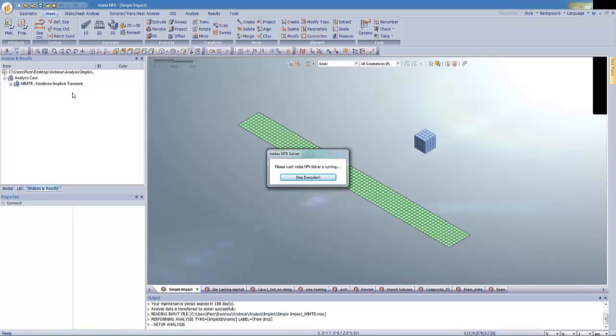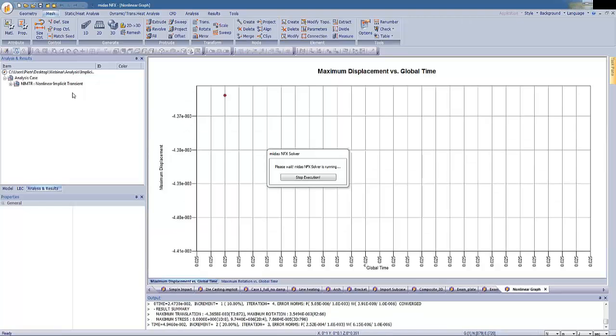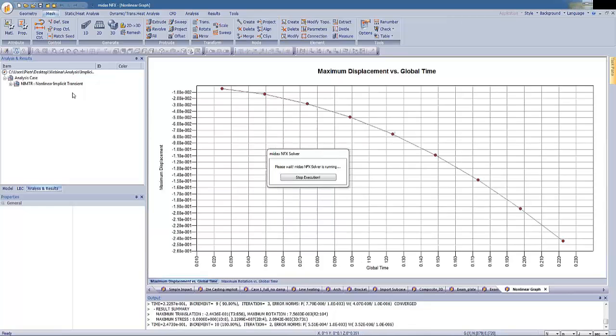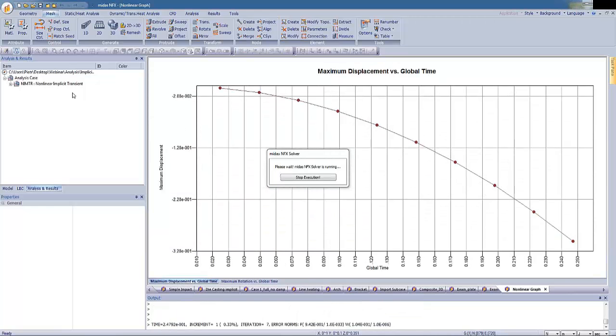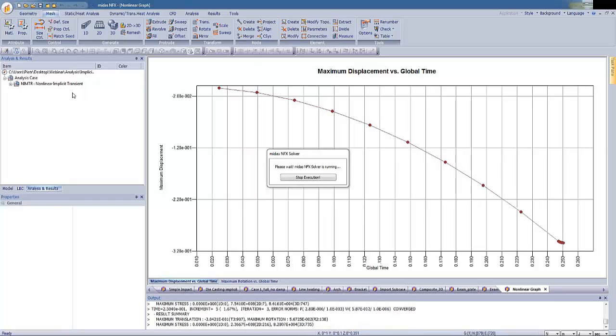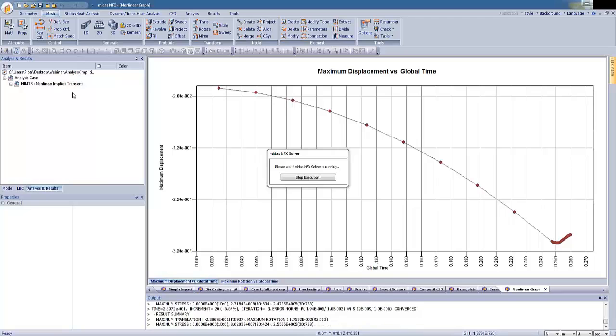So one of many improvements in the new version of NFX is the interactive graph. You see this on the screen at this moment. So this graph will appear automatically when every kind of nonlinear solution is performed. So I'm talking about the nonlinear static, nonlinear thermal, nonlinear explicit, and this tool will be very helpful to monitor convergence during the solution phase.